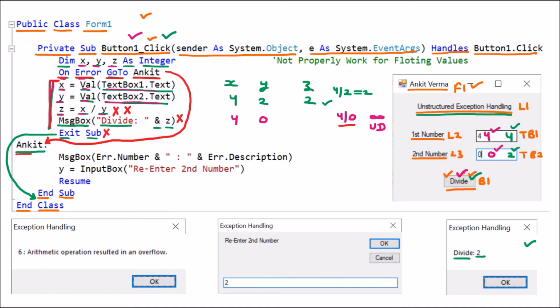Now in this label we have defined a message box with Err.Number. So here the program is going and showing the number. What is the number of the error? Every error has its number. So here the number is 6. Then we are concatenating with one colon and again concatenating with Err.Description. So here we have provided the colon, then the description: arithmetic operation results in an overflow.